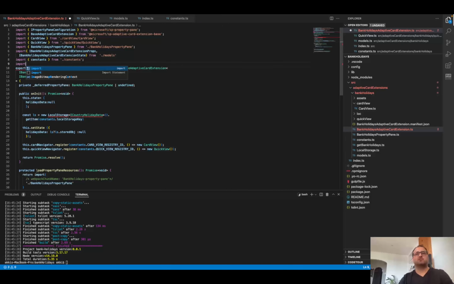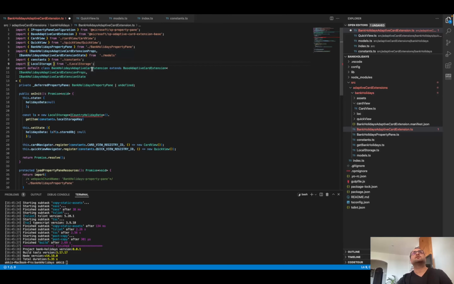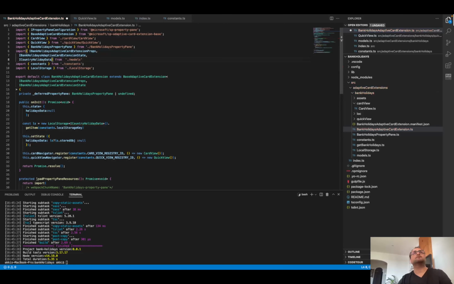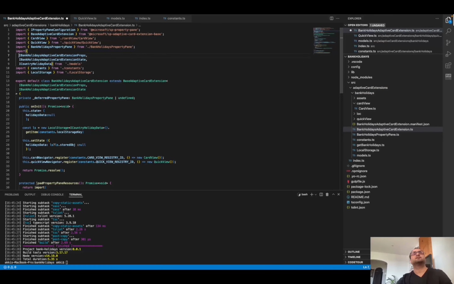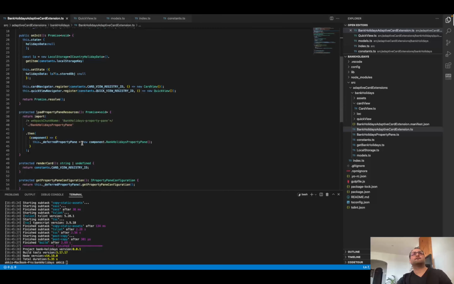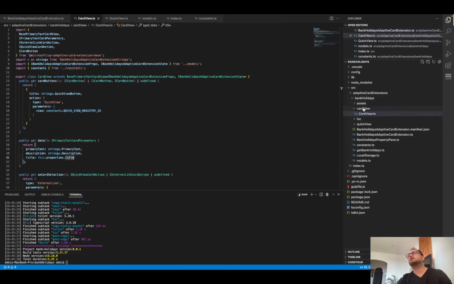So let's go ahead and quickly import local storage also. Okay, dokie, I need country data also, so this one can come here. In the models, let's do this. That's more beautiful. So that is pretty much it. Now let's go ahead and look at what the card view is doing.